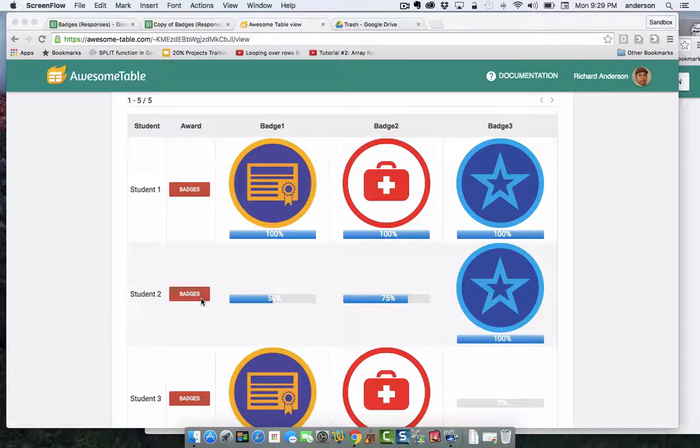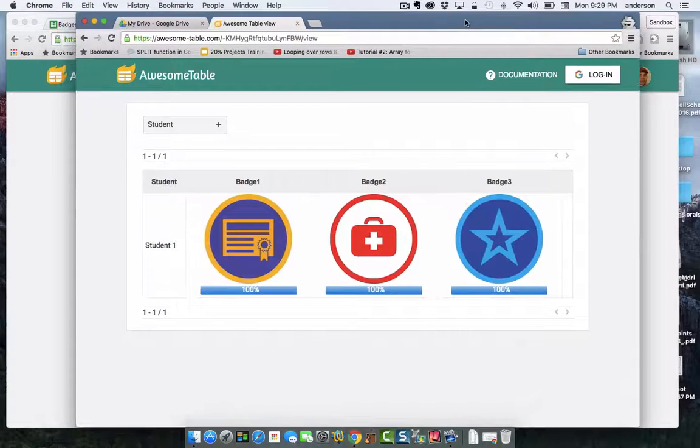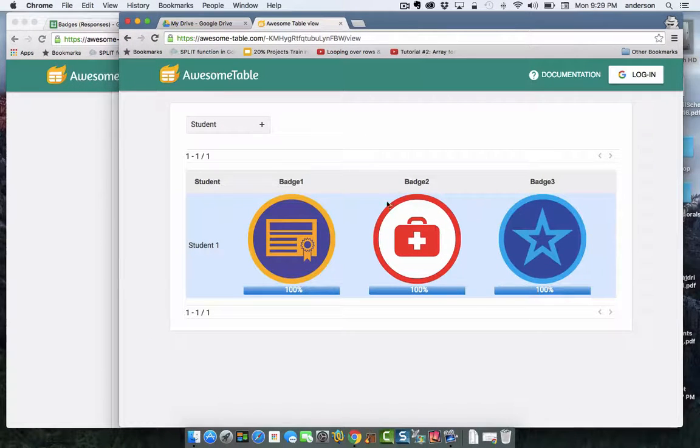Now the issue I had to deal with was making these badges available to students, but not this button to award badges. I wanted to be sure that this column was not accessible to students, and I've been able to do that, and I will share that with you as well. So the student view looks something like this. A student would see their name and then the badges that they've earned if that student happens to be logged in. In this case, this is student one.